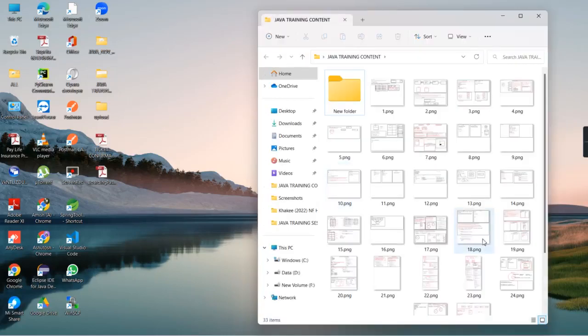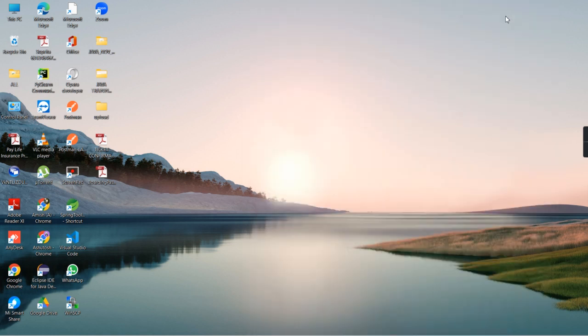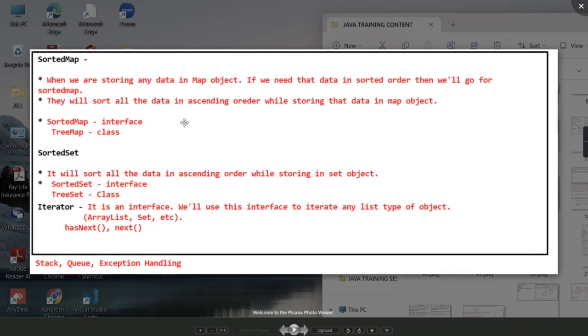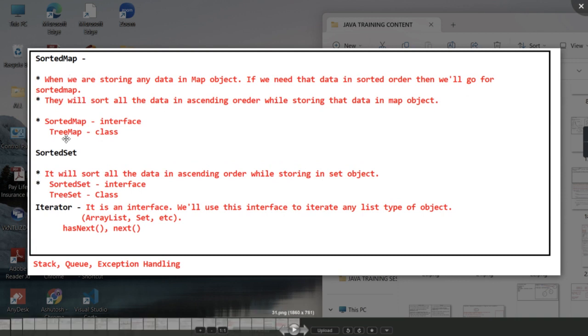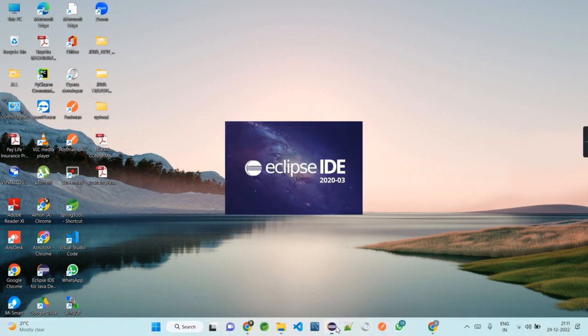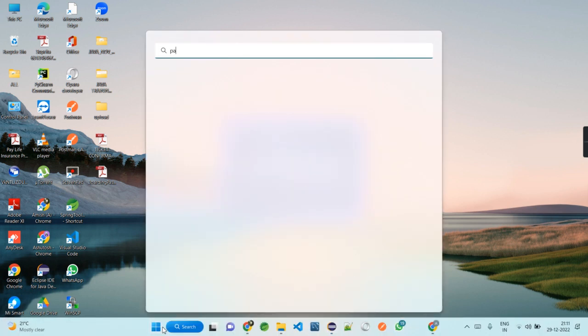Right, so last day we have discussed some topics on map and set. So today we'll discuss two topics, stack and queue, and then we'll move to the exception part. Last day we discussed sorted map, sorted set and iterator. Today we'll discuss the stack, queue, then we'll go for exception handling. Alright, let me open Eclipse as well, and I'm opening one blank sheet.